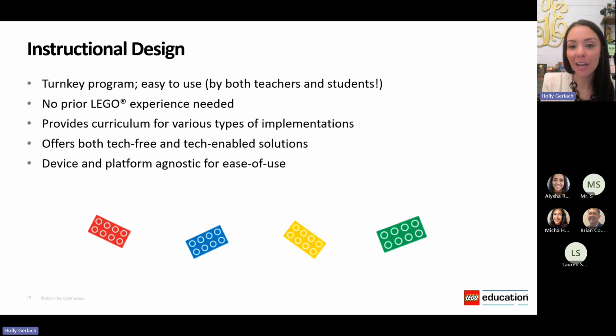So part of that, once again, kind of talking about those implementations, we have several different types of implementation models. Like I said before, from before or after school, integrating into a core content area, dedicated courses. It looks very different depending on the type of implementation, which is really going to be specific to what your student and your district needs are. We do have tech-free options as well as those tech-enabled options, which we talked about a little bit. And as previously mentioned on that last slide, we are device and platform agnostic, just so we can meet people where they are, depending on what you have available for student and teacher use.